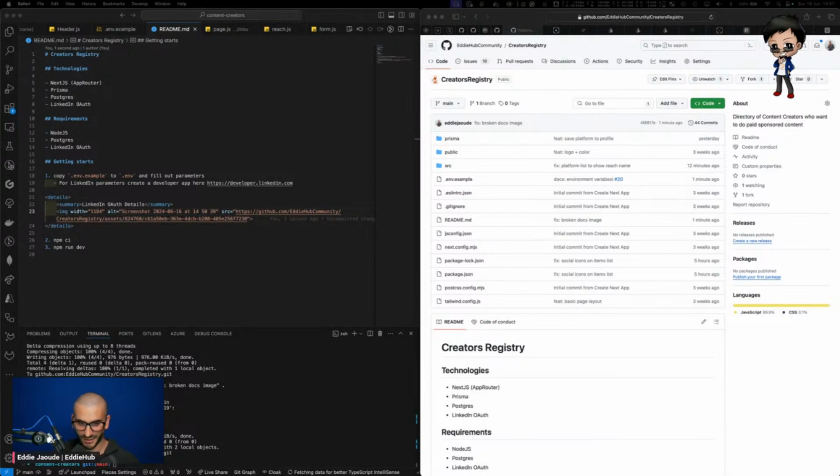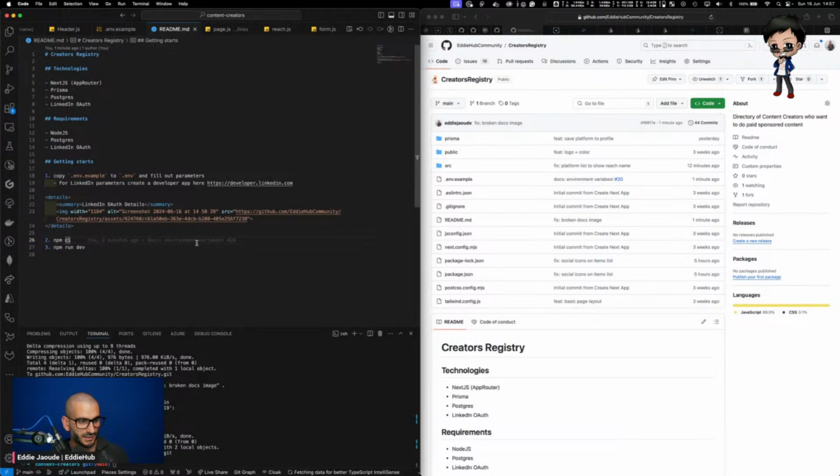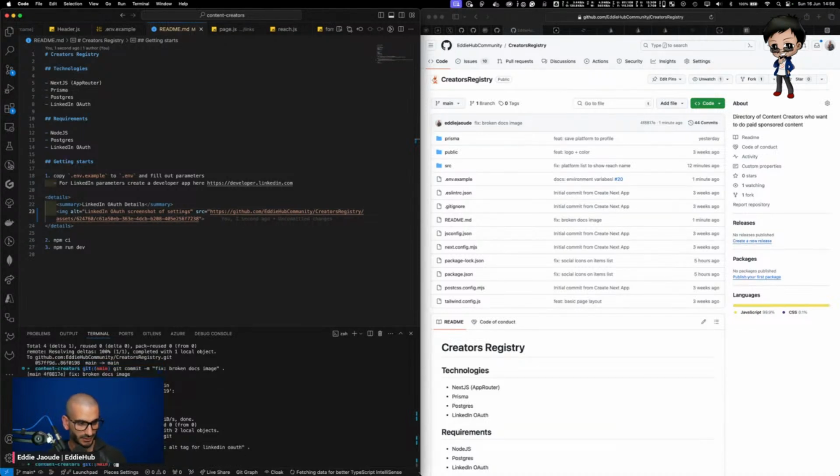Oh, the alt text is nonsense, is it? There is no alt text. Let me delete this, actually. There's another fix I need to put in. Don't need that. Oh, the alt text is nonsense. Yes, it is. Eddie, good spot. I fixed it a bit, just not all the way. LinkedIn OAuth screenshot of settings. Extra green square for me. Alt tag for LinkedIn OAuth. Okay.